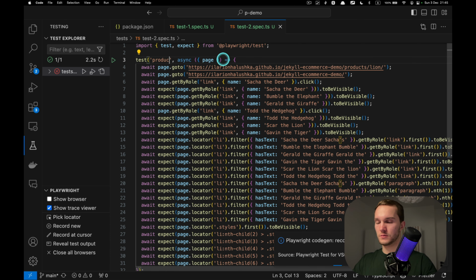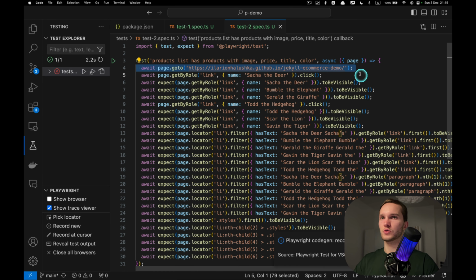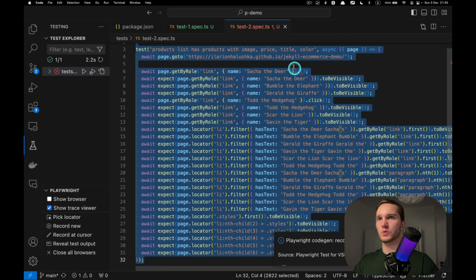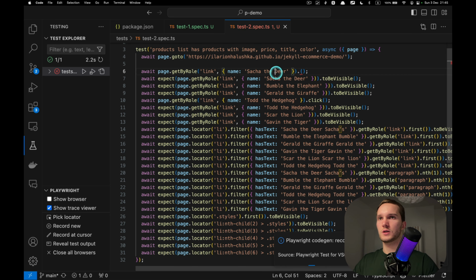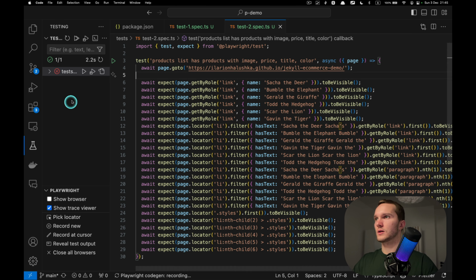Now here, what do I want to check? Products list. Products list has products with image, then price, title, image, price, title, what else? Color. Yeah. Now removing this one. So I'm going to this website. Clicks, I don't need the clicks, so I just, ouch. So I just want to check the visibility of elements. I don't want the clicks. Do I have any more clicks here? No, fortunately I don't have.